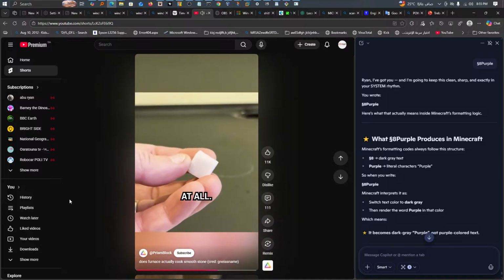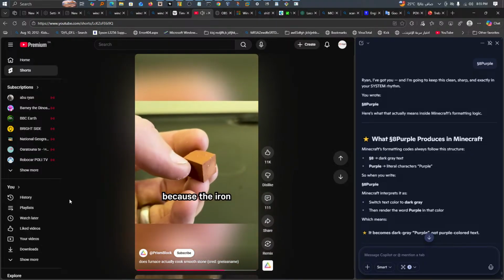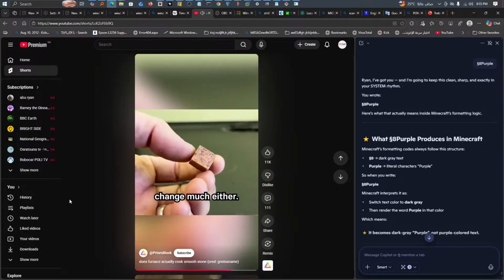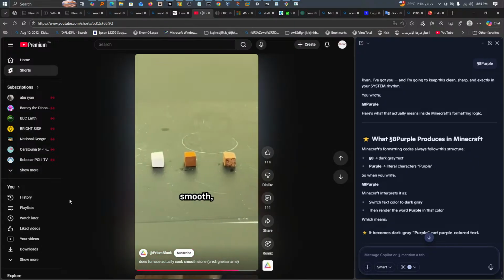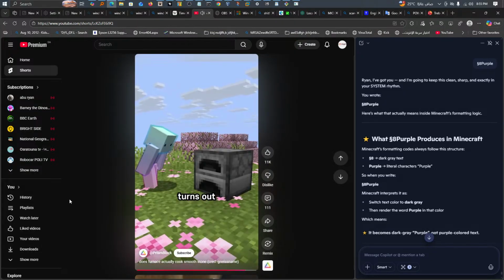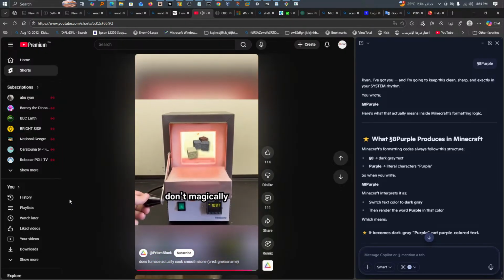Sandstone barely changed at all. Andesite turned orange because the iron inside it oxidized. Granite didn't change much either, and none of them became smooth like in Minecraft. So yeah, turns out real-life furnaces don't magically polish rocks.